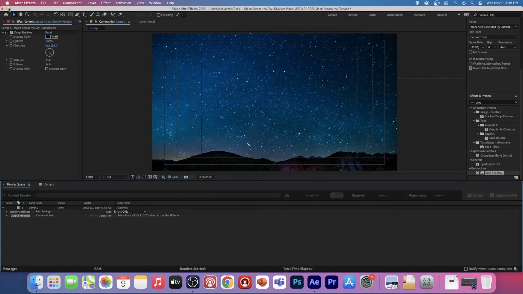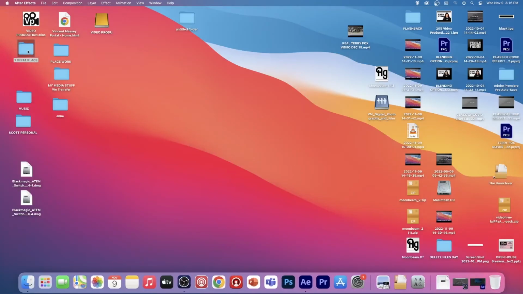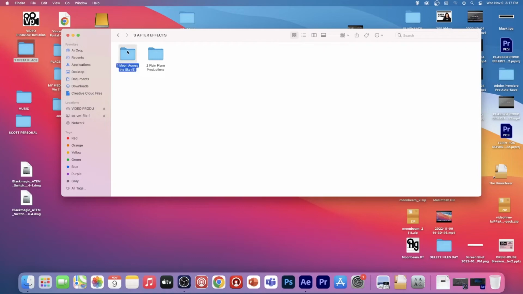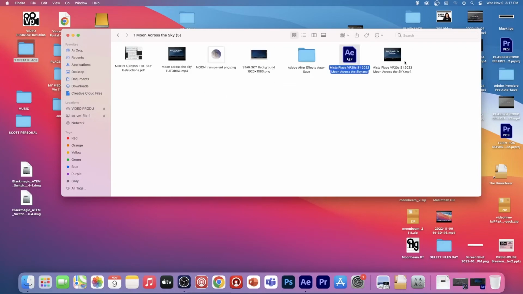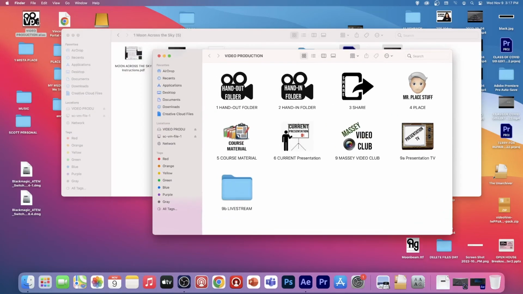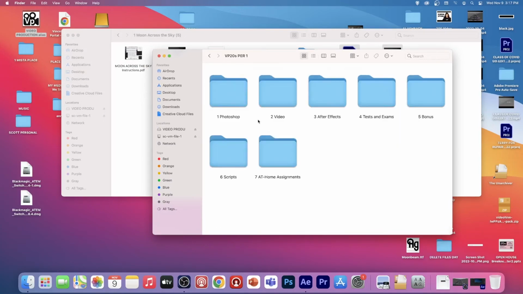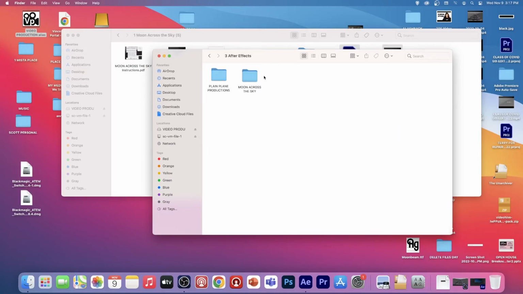Awesome. So good. Then what I want you to do is hand that in. This is my placeholder folder right here. This is your primary folder. Those should be exported into Across the Sky. Here it is right here, and here it is right here. So I'm going to hit shift to grab both of them, or multi-select like this. We're going to copy. We're going to go to the hand in folder, which is Video Production, Hand In, make choices. I'm in period one. You're in period one, you're just going to click on it, After Effects, and paste it into Moon Across the Sky. Paste. There we go.